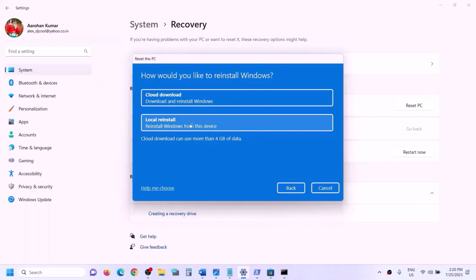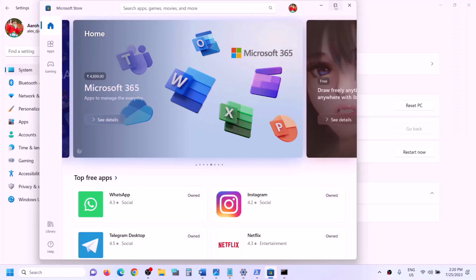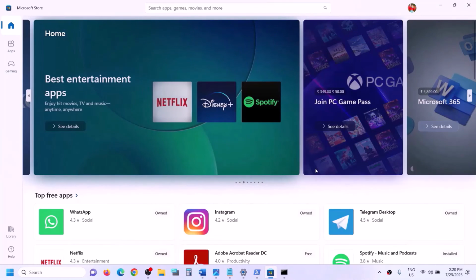Now go for local reinstall. Click on local reinstall and let the process complete. Once this is done, you have to set up your computer once again, and once that is done, log into your computer and then you can try to open Microsoft Store. So one of the steps shown in this video should help you get the store working on your Windows computer.